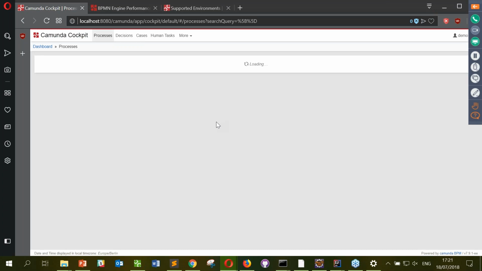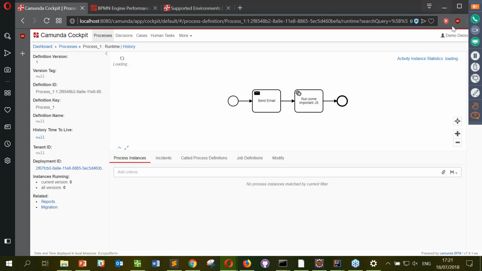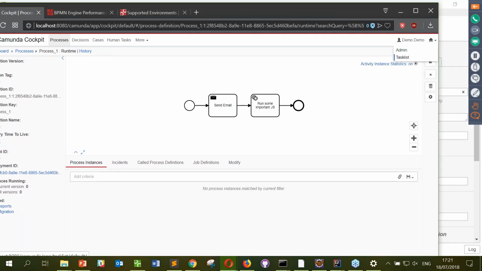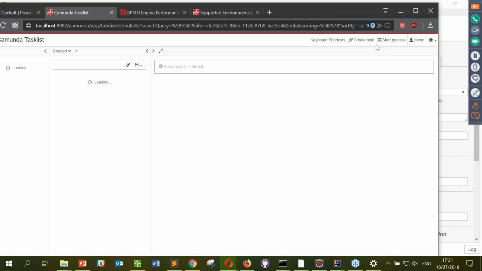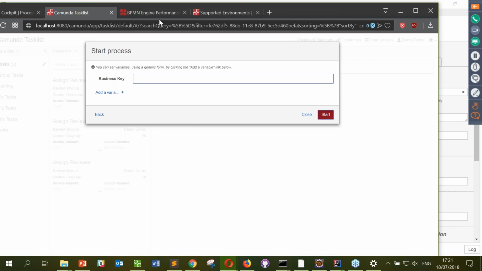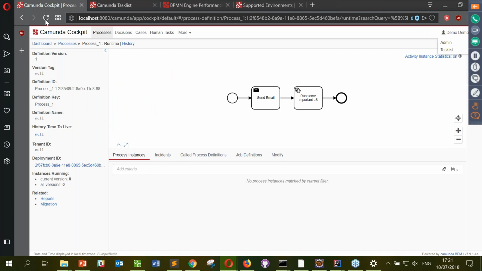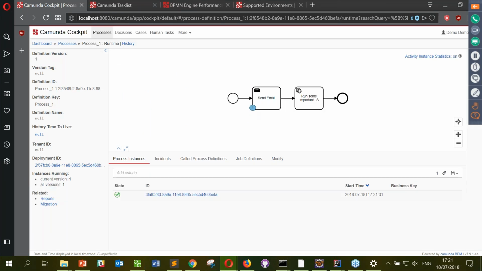So by using external tasks, you have this really great separation of your business logic. Let me demonstrate that really quickly by going to task list and starting an instance of this process. Great stuff. So there we go, that's started. That started the process, and we should then see in Cockpit that we have one instance sitting here waiting to be picked up.